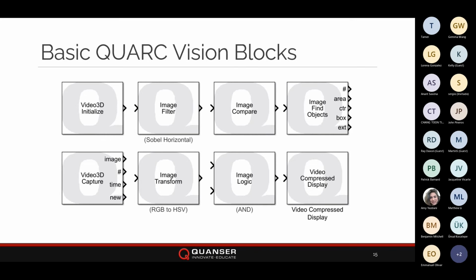The video capture blocks can be used for image acquisition from 2D and 3D cameras. You also have blocks for image filters and logic, as well as transformation utilities to rotate or manipulate the images. Another block that we'll be using is the image find objects block, which uses connected component labeling to find blobs for tracking.